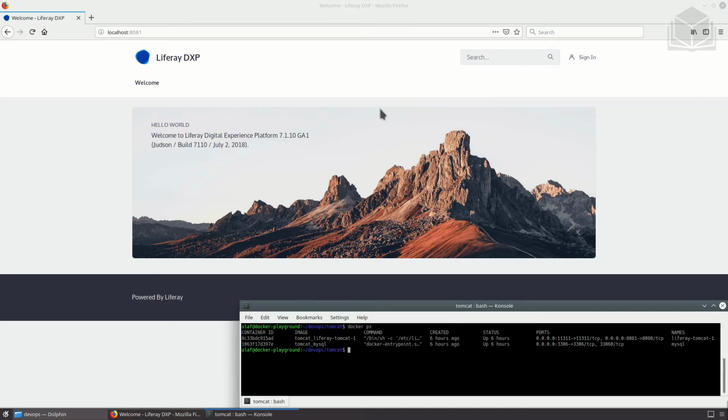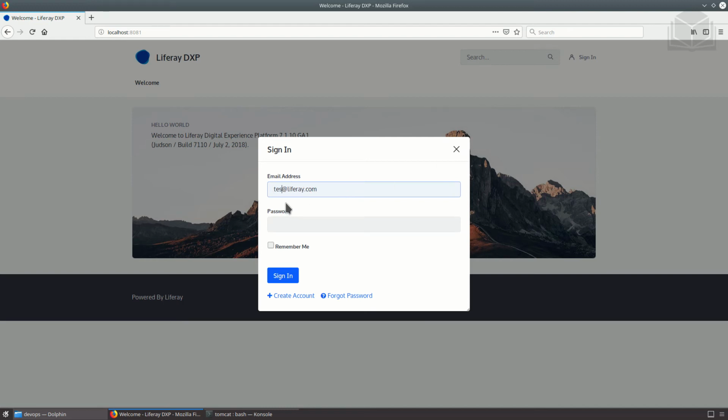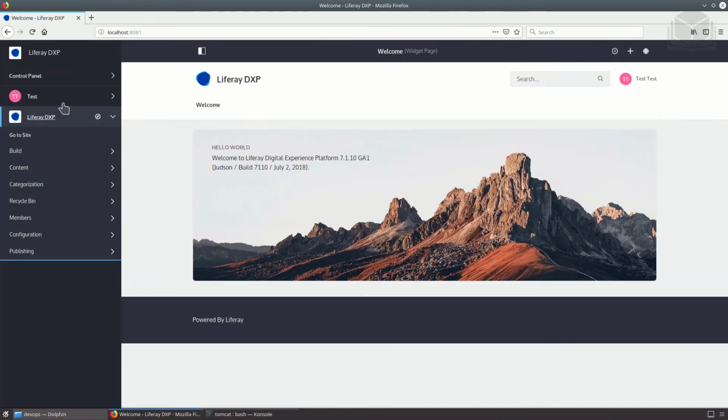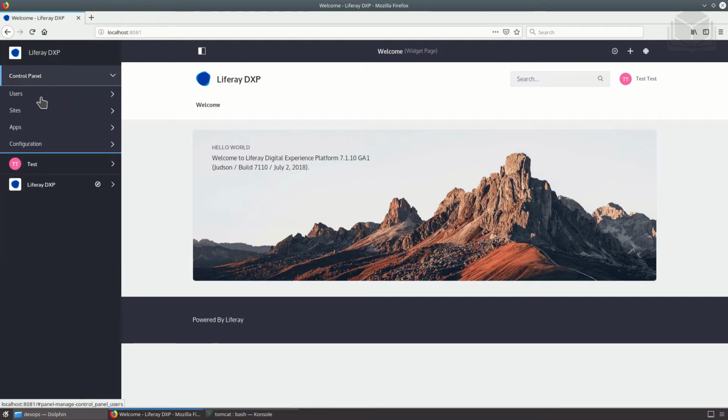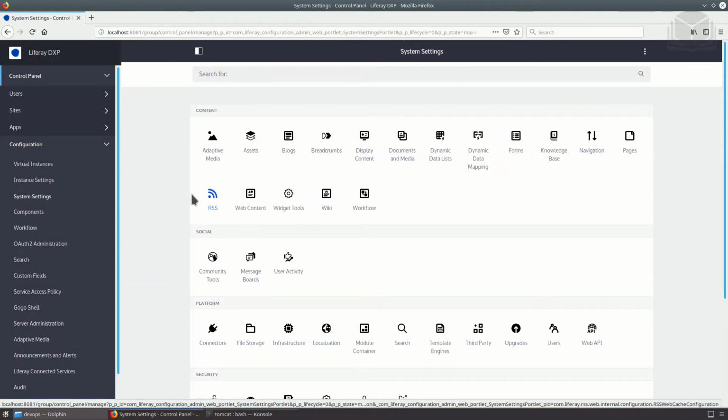When you have Tomcat running, sign in with, of course, your credentials, the only ones that we have. These are administrative credentials. Then we'll open the control panel, configuration, and system settings. These are the system settings for our OSGI settings.